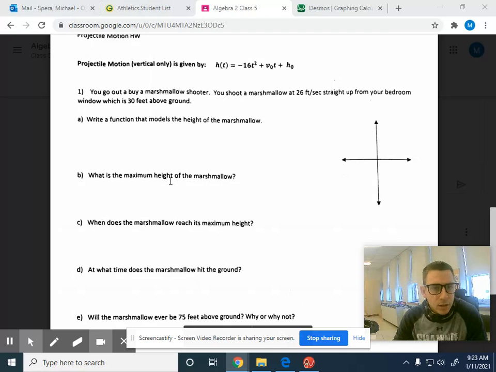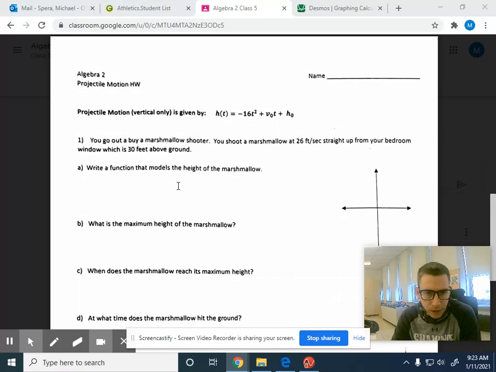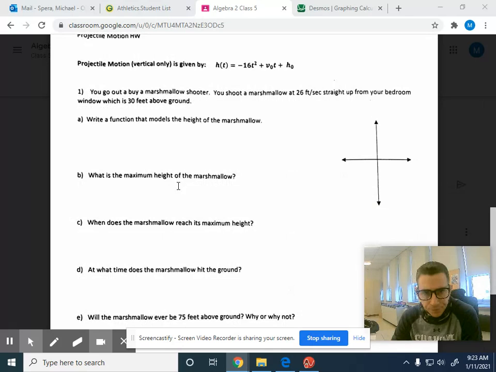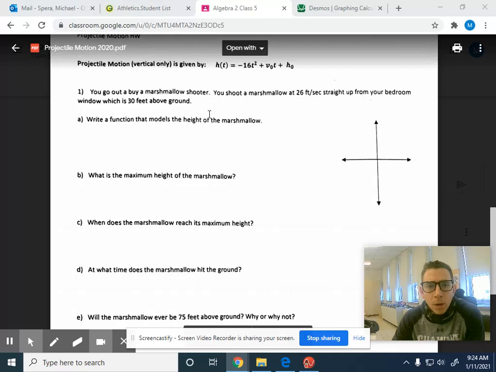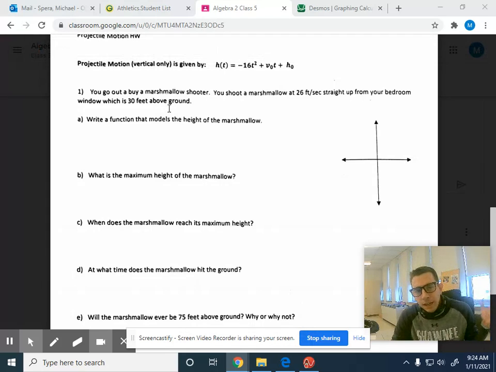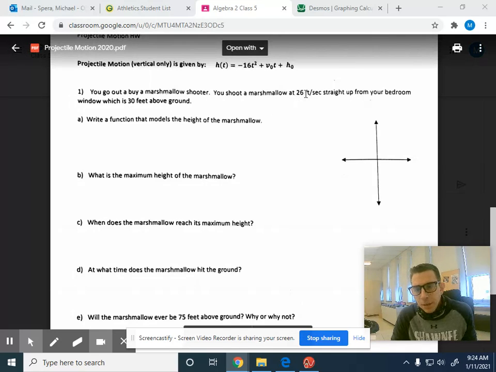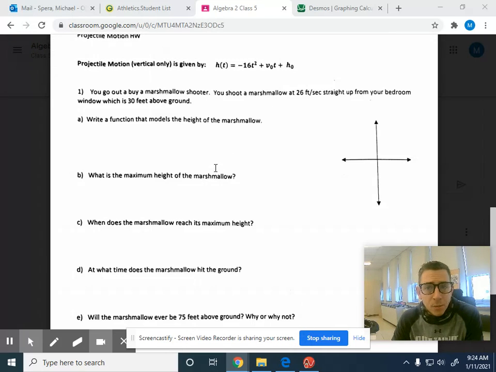So let's go over this projectile motion problem here, all right? And I'm going to show you on my calculator. This is a problem that we ended class with last week, and we'll look at it more in our next class. We're given this function, and we're told that the marshmallow is fired out of this marshmallow shooter at 26 feet per second, right out from your bedroom window, which is 30 feet above the ground. So I'm given my initial height, 30 feet, and my initial velocity. Write the function that models this particular problem.